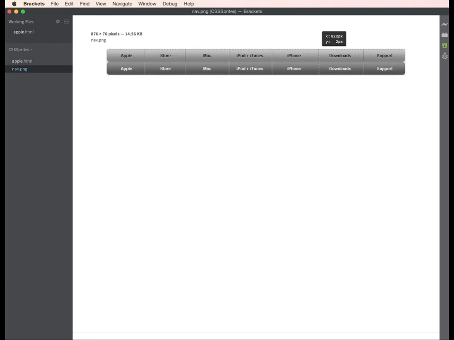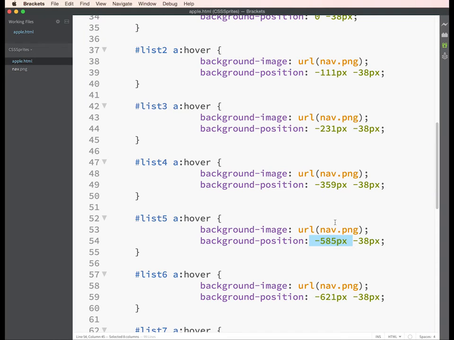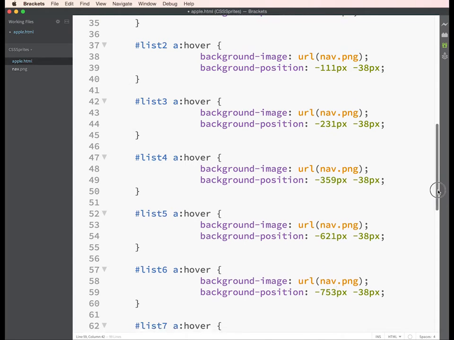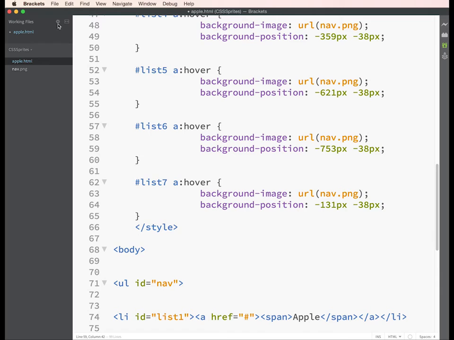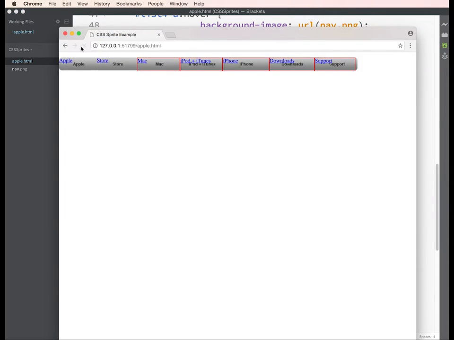So that would be this one right here, 621. And what is this supposed to be? Okay, so I just added that 585 in for no reason. So this one right here is 621, and this one right here is 753. So let's plug those in. So we'll say 621, and then right here will be 753. Right, and that looks like, well, we're going to have to see about that. So let's save all, and let's do a refresh on that. Okay, so that's downloads. Yeah, you see that's still screwed up.